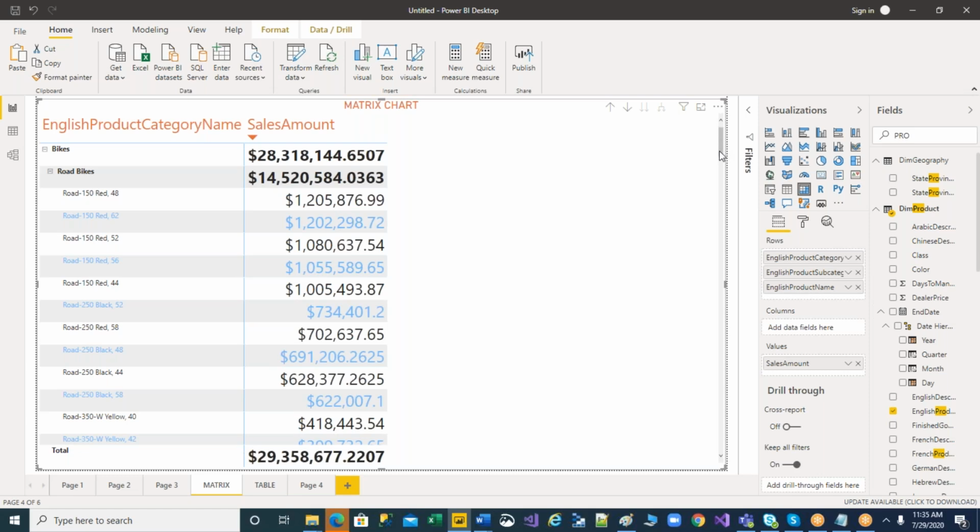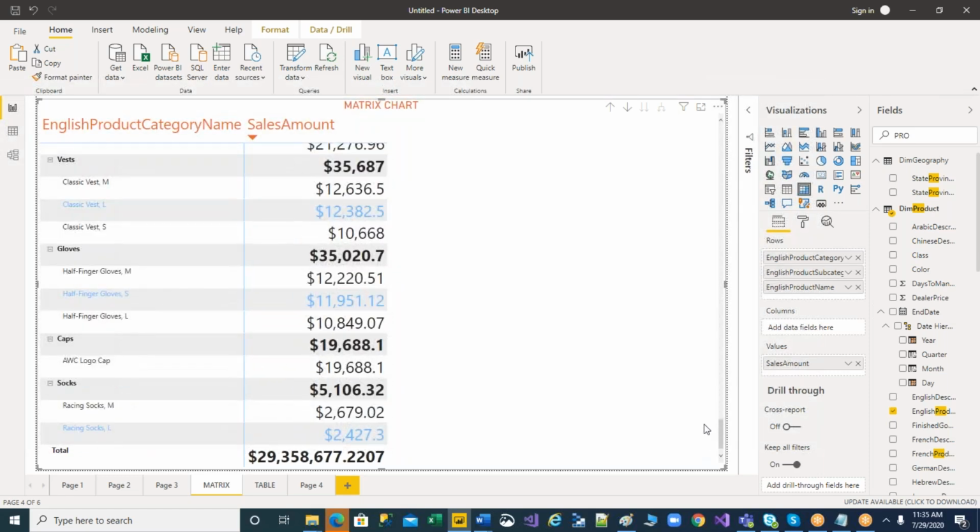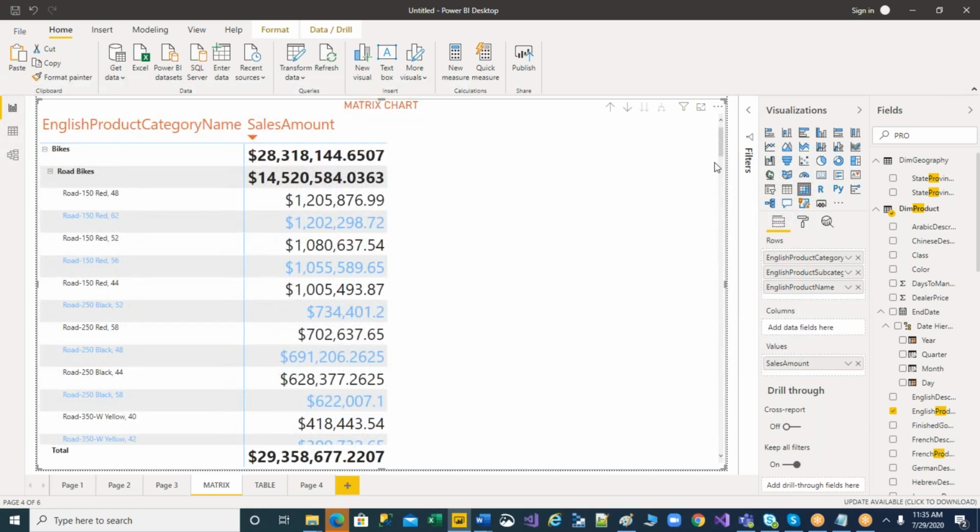When you want to extract for all the categories, all the subcategories, you are going to utilize these drill down options. If you want to go back, you go up. This is called drill up, one level up, one more level up.